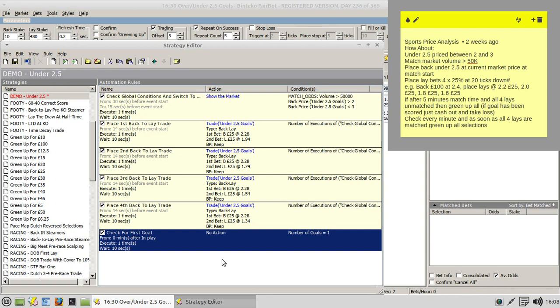But the problem with that is that when that first goal is registered, the market may still be suspended. And the possibility exists for another goal to go in whilst it's still suspended, and as a result, the green up process may not work correctly. So by checking for a goal having been scored, it gives us time for the market to settle, to allow us to green up properly. There still exists the possibility of a second goal being scored in the meantime. That's actually something that's very difficult to avoid in any case.